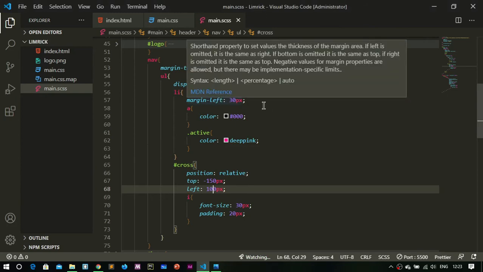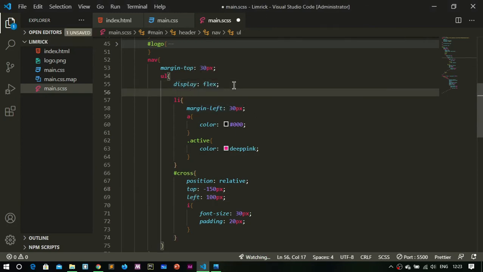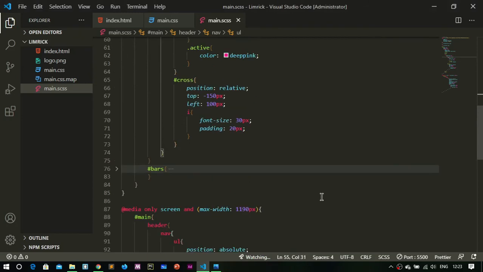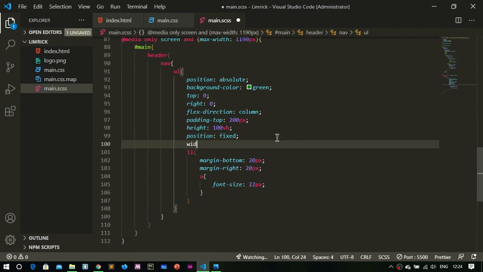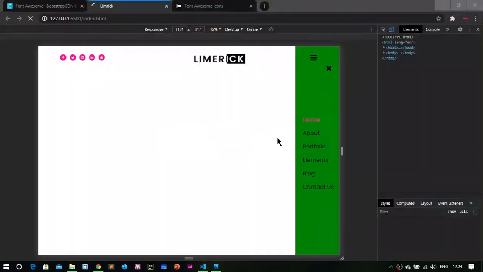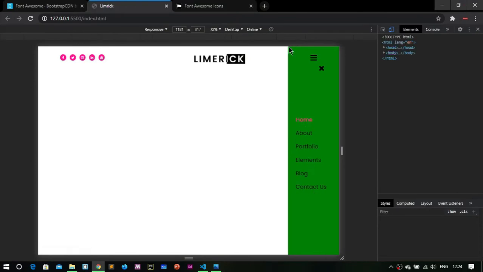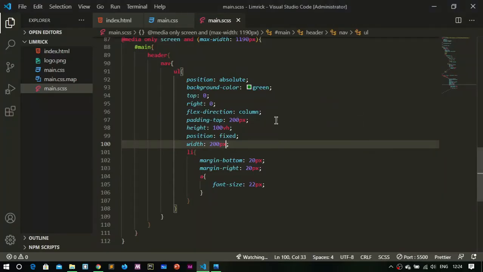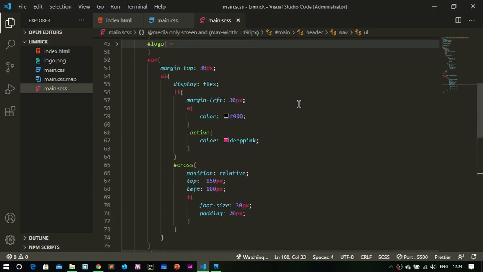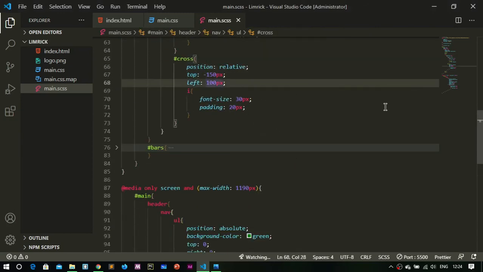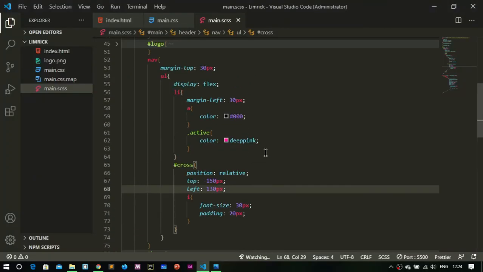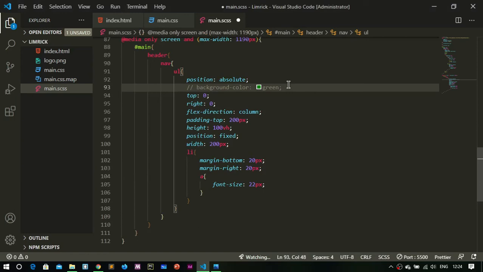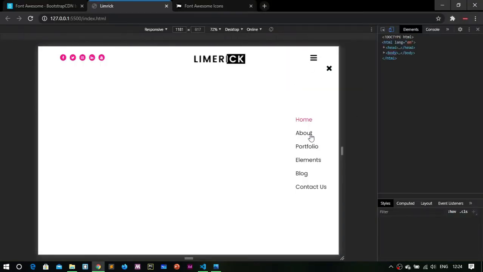Now what I'll do, I'll just go to this UL and make it from right here, from here. I just give it a width of 200 pixels and save this. Okay, now it's looking very fine. Yeah, I just increase this left to, let's say, 130. Save this. Now it's looking very, very nice. And just remove that green color from right over there. Comment this. Save this. Yeah, now it's looking very good.